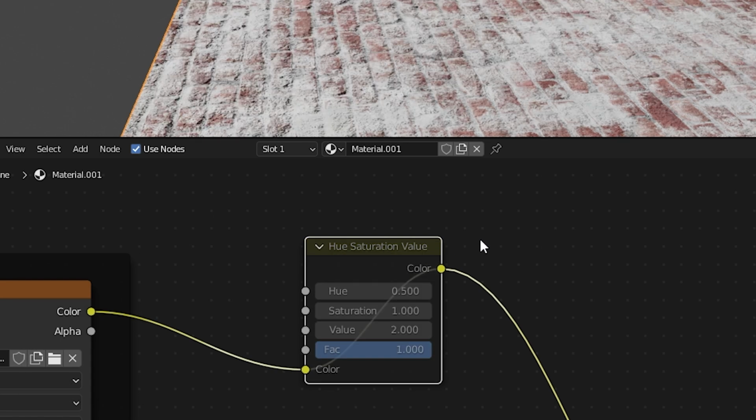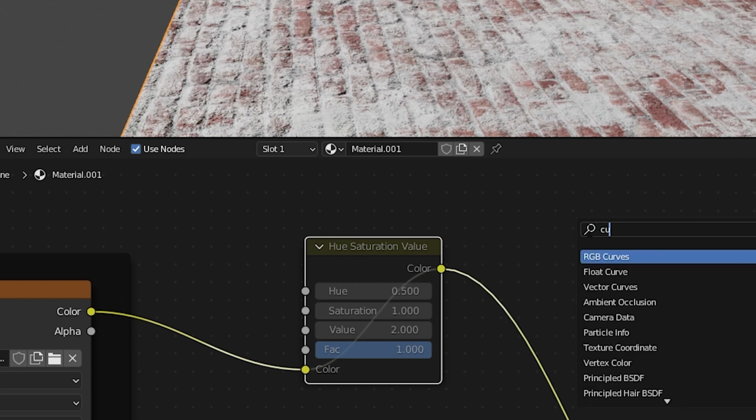With any node selected, you can press M on your keyboard to mute the node. This removes all of that node's calculations without having to remove the node itself. It's a good way to quickly see if you prefer the material with or without the changes made by this node. Another node you can add here is an RGB curves node.